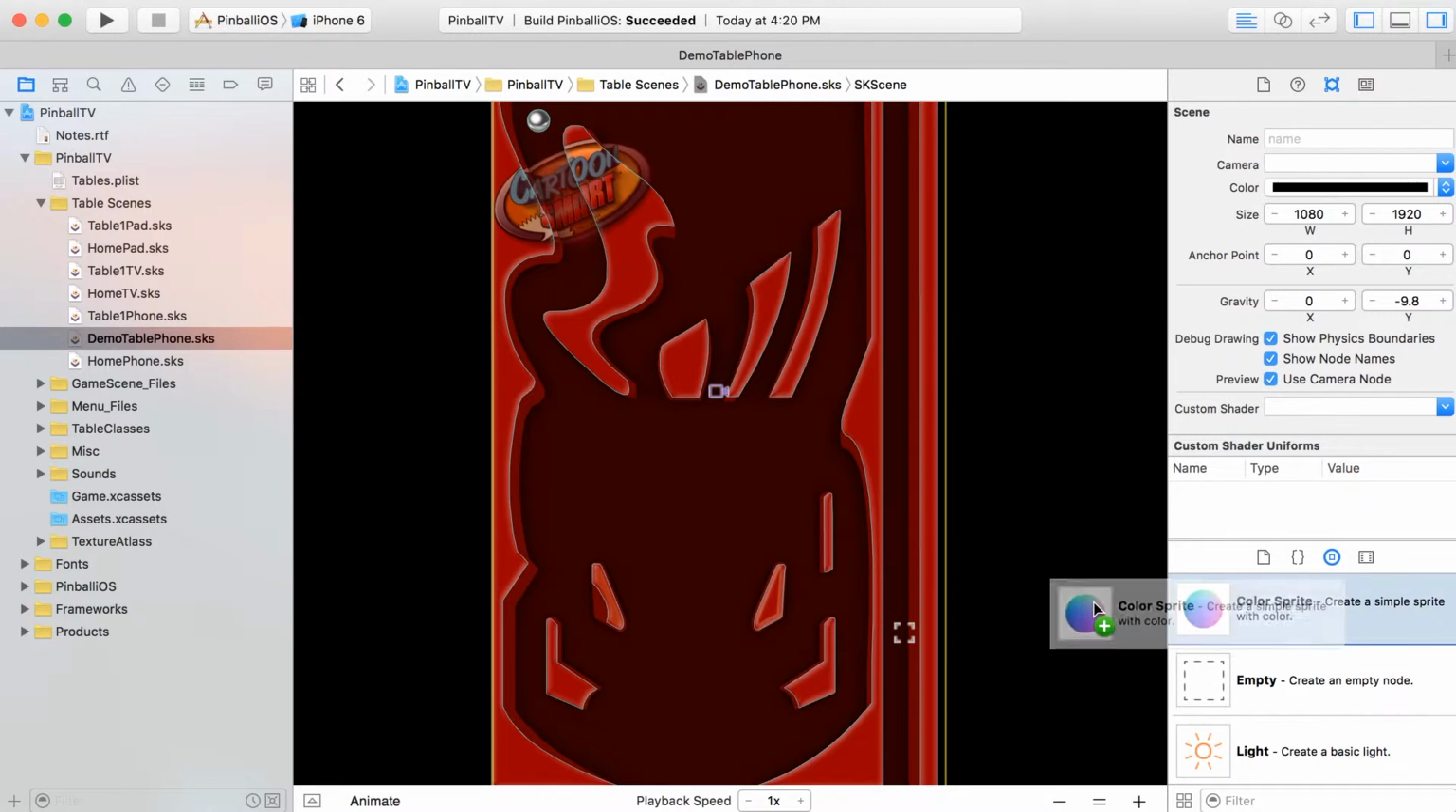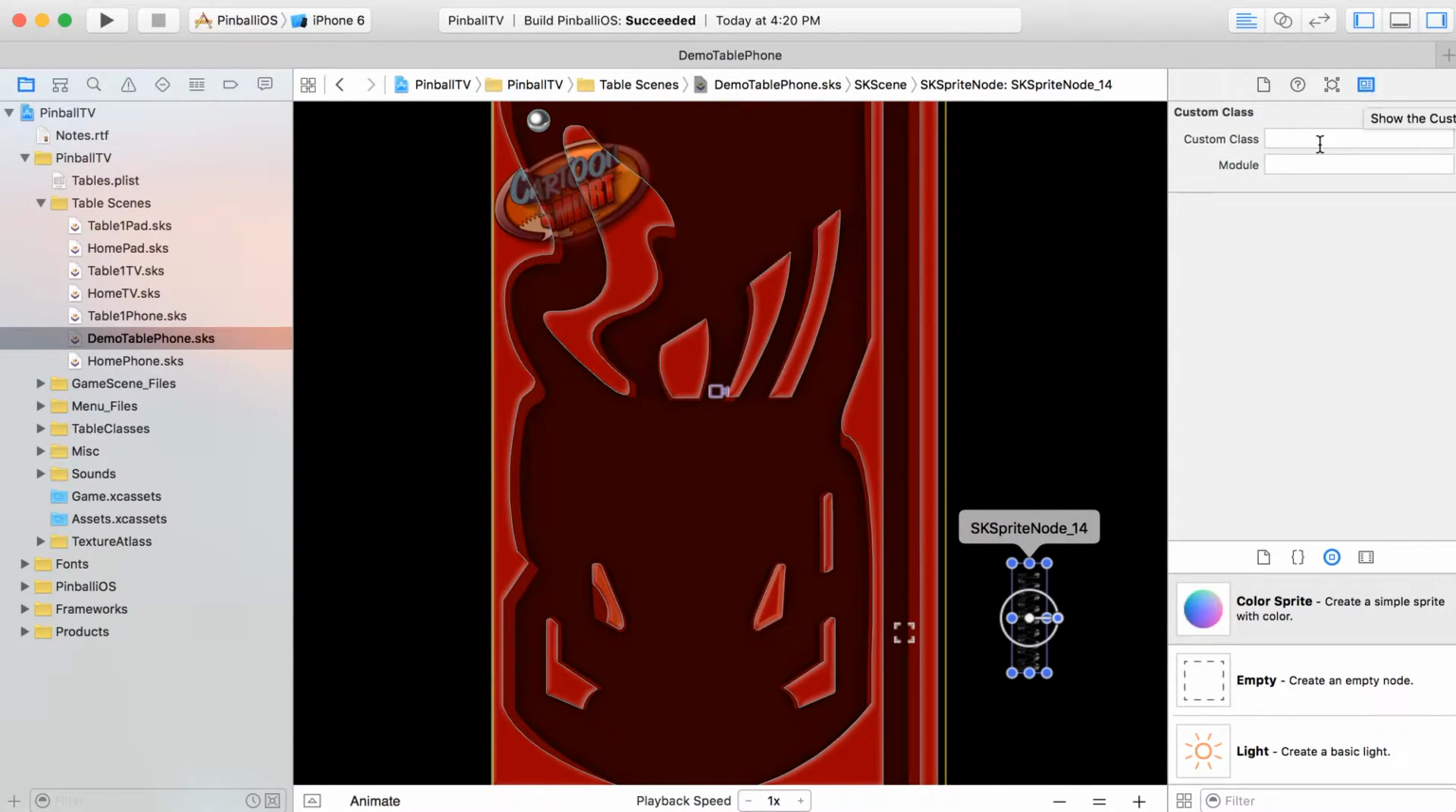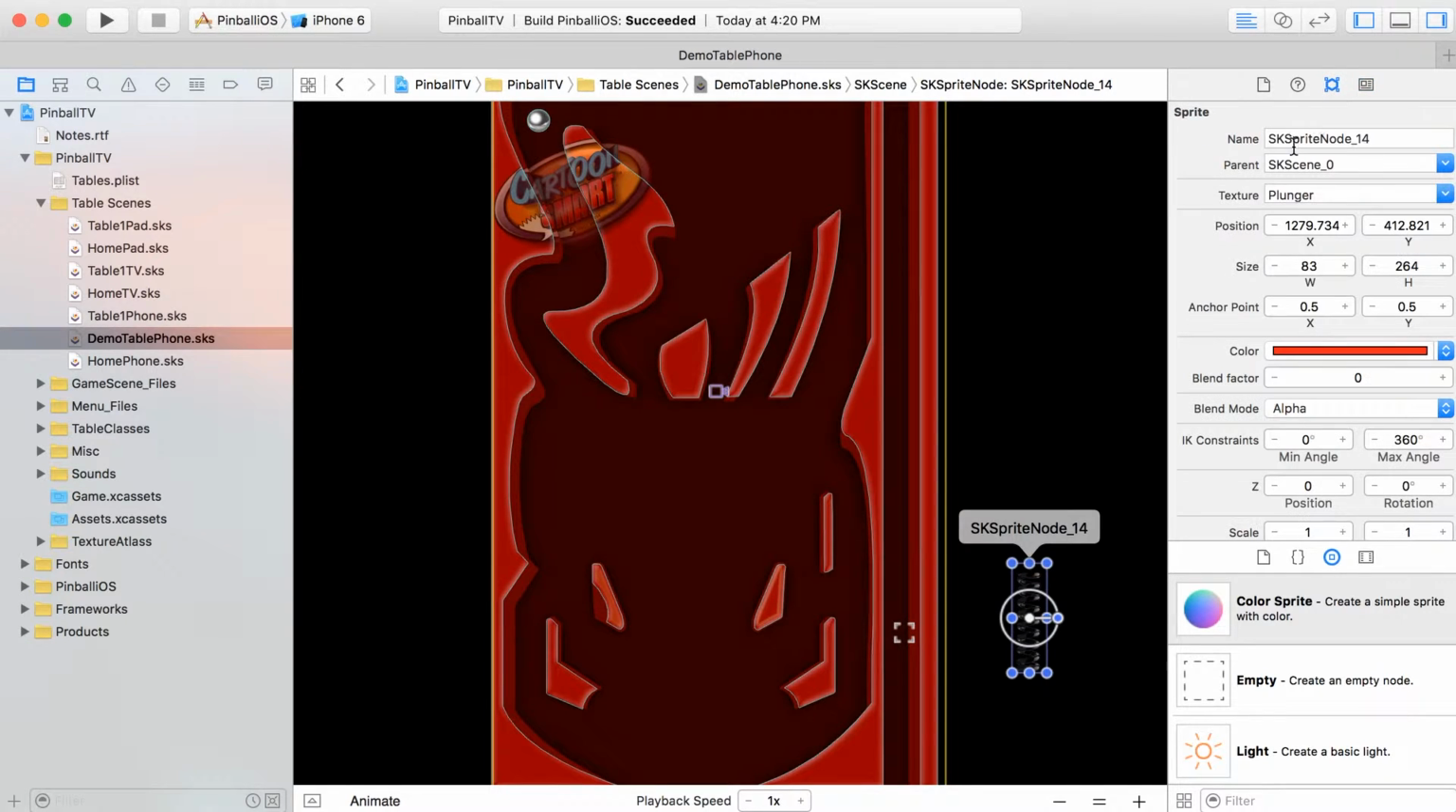All right, so in this video we are going to add the plunger, and yet again I'm just going to grab a color sprite out of here. Let's go ahead and set the texture in there, plunger, and can you imagine what the custom class name will be? You guessed it, plunger. And then finally, for name, let's just go ahead and give it a name of plunger.